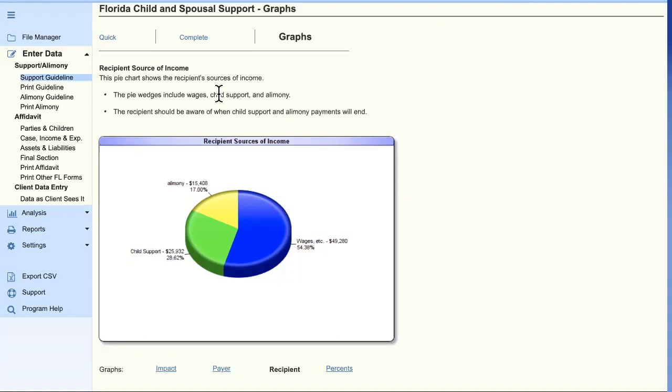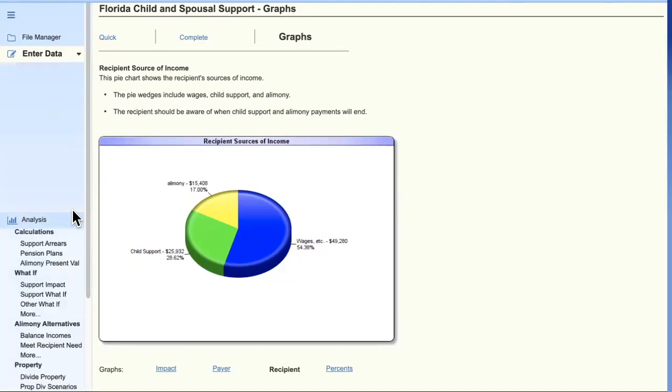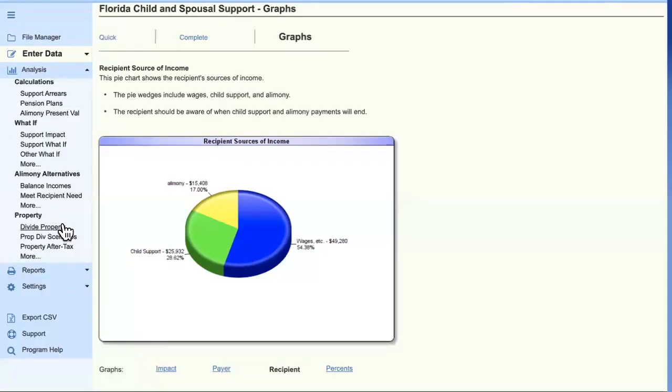So if you have not used these before, we talked about quick and complete and graphs. So definitely check out the graphs. One more comparison tool that I want to show you is also in analysis. And so if you want to play around with other spousal support tools, we have all of those located here. But now, especially in Florida, that we kind of have more defined numbers, you can come into these tools.